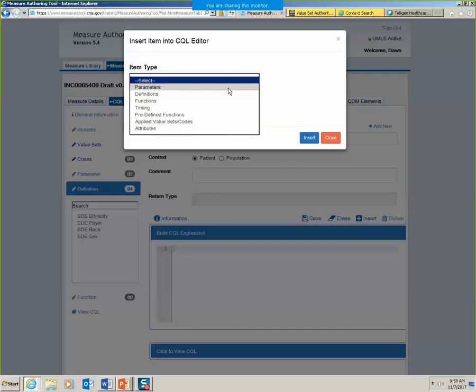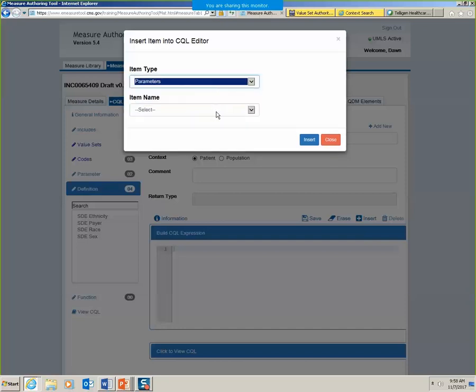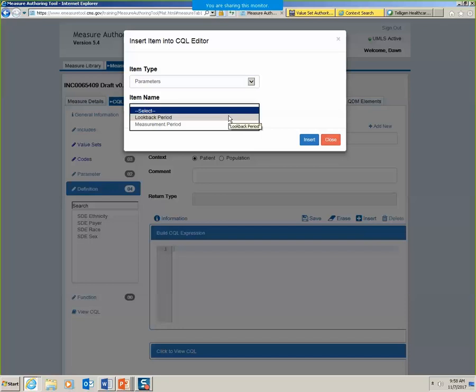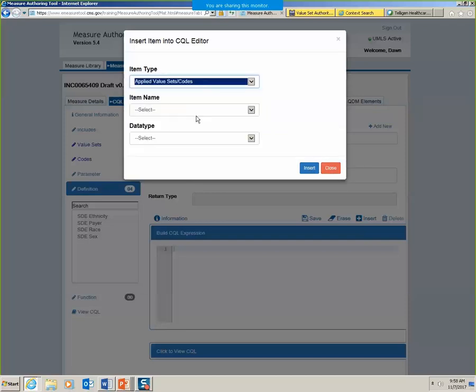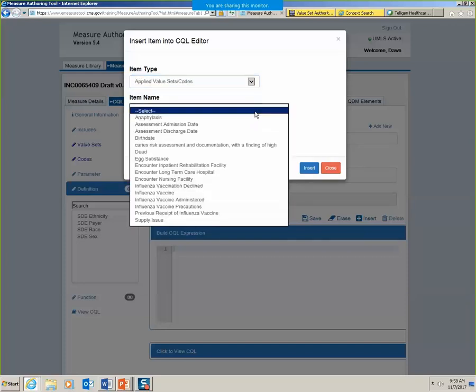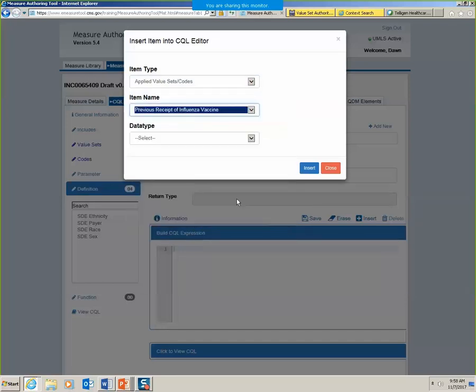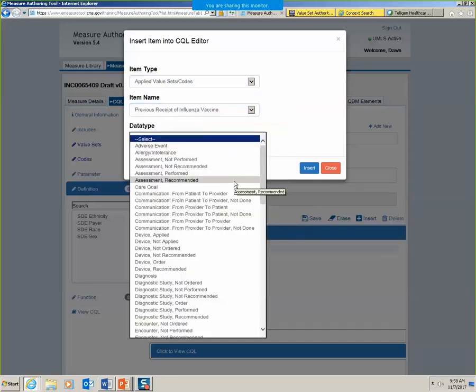The parameters, definitions, and functions options all give you a list of those items that you have already put into your measure. For example, the parameters selection will give you all of the parameters that you have defined in your parameters section. In this measure, we have the default measurement period and the look-back period that we created earlier. The Applied Value Sets / Code selection will give you a list of the value sets and codes you have currently included in the measure. You will also get another drop-down which will allow you to pair it to a data type if you wish.